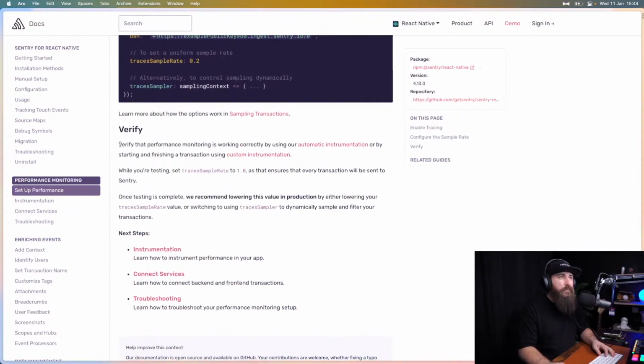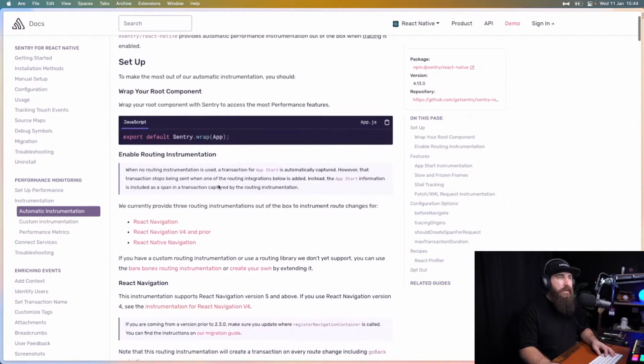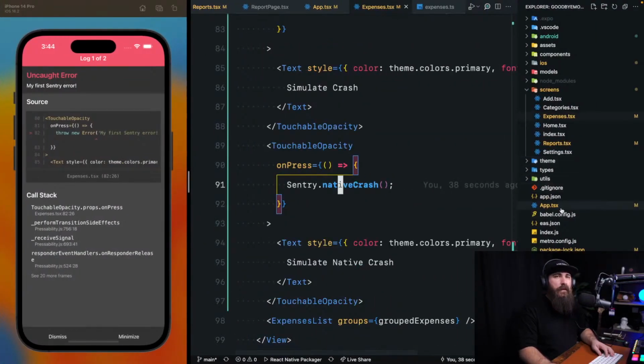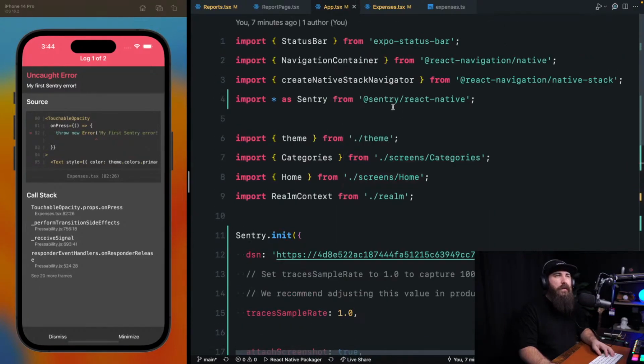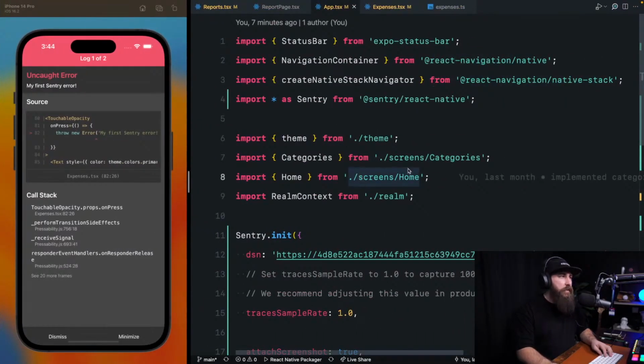And yeah, verify that the performance monitoring is working correctly by using our automatic instrumentation. We did the wrapping, rerouting. Okay, we didn't do this basically for React Navigation v4 and prior, and React Native Navigation. In our case, we use React Navigation native. Right, so that would be this, I guess. What's the version of React Navigation?